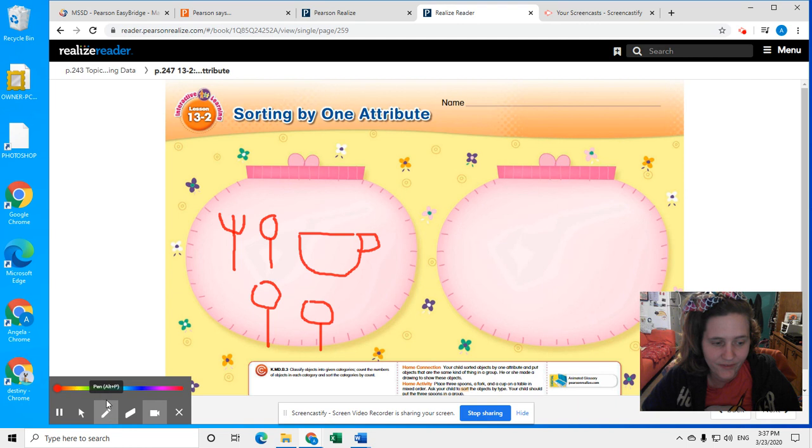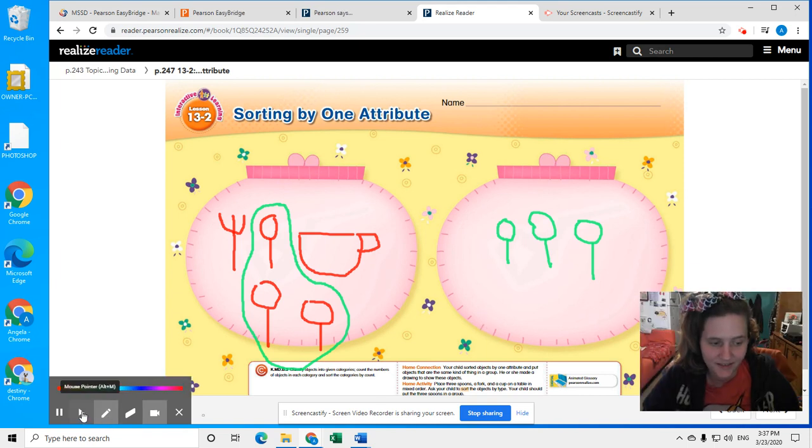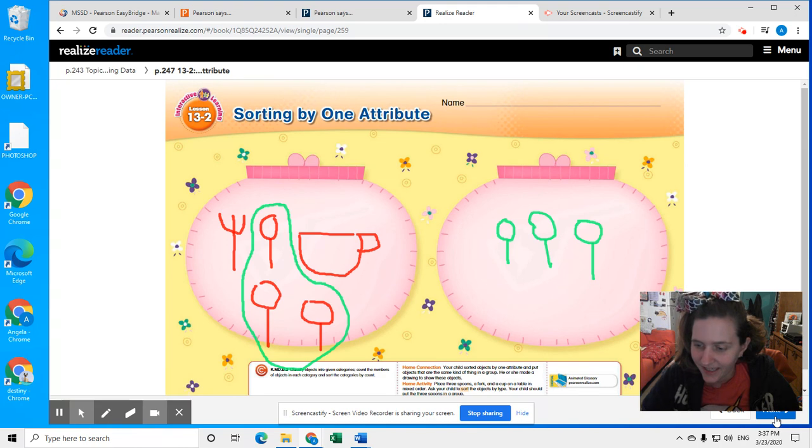Very nice. You can put all of the spoons together because they are the same type of object. And you can just move your spoons over here. I'll draw my spoons again to make it easier. But you'll have your 3 spoons. And that's a way you can sort these objects. Very nice. All right, let's go to the other side.